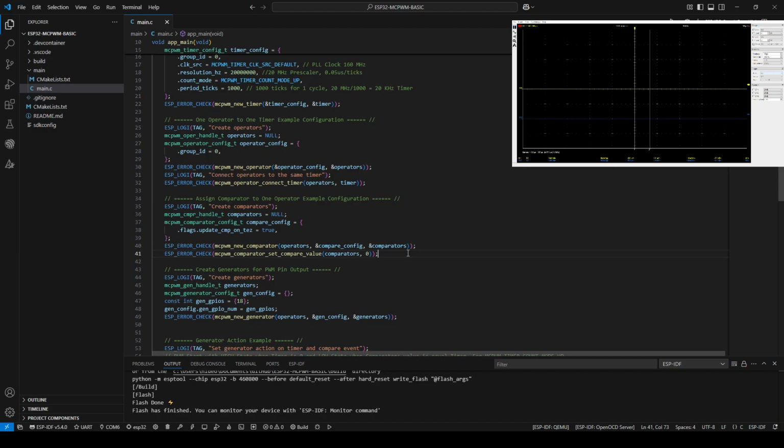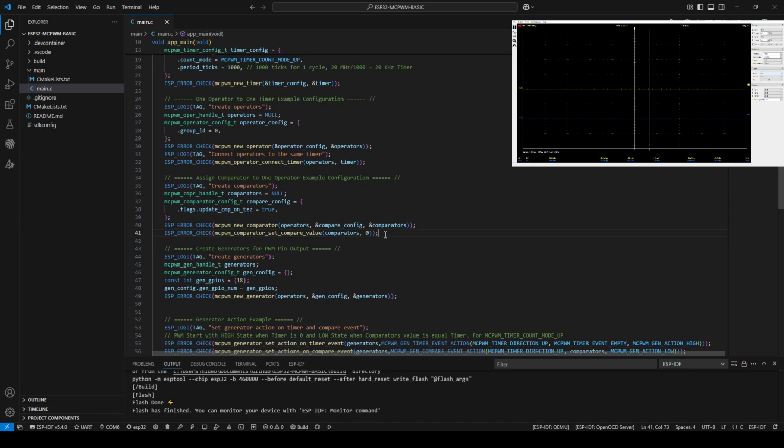So the number of comparators will depend on the number of operators. Because here I use a single operator, I only need to make one comparator like this. And then there is some configuration that you can change, like when you want to update the value of the comparator, because the comparator's value will decide the duty ratio of your PWM.